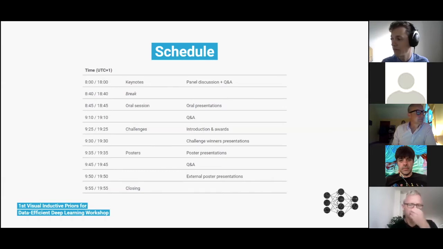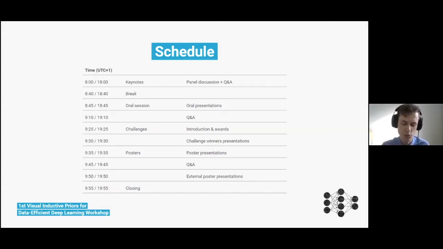At the end, we will have these 3 external poster presentations. And we might have some time left to do a little bit of Q&A for those posters after we close the session. The session will not be closed. The Zoom webinar will not be shut down after 10, so people can hang around a bit if they want and maybe discuss a bit more informally.